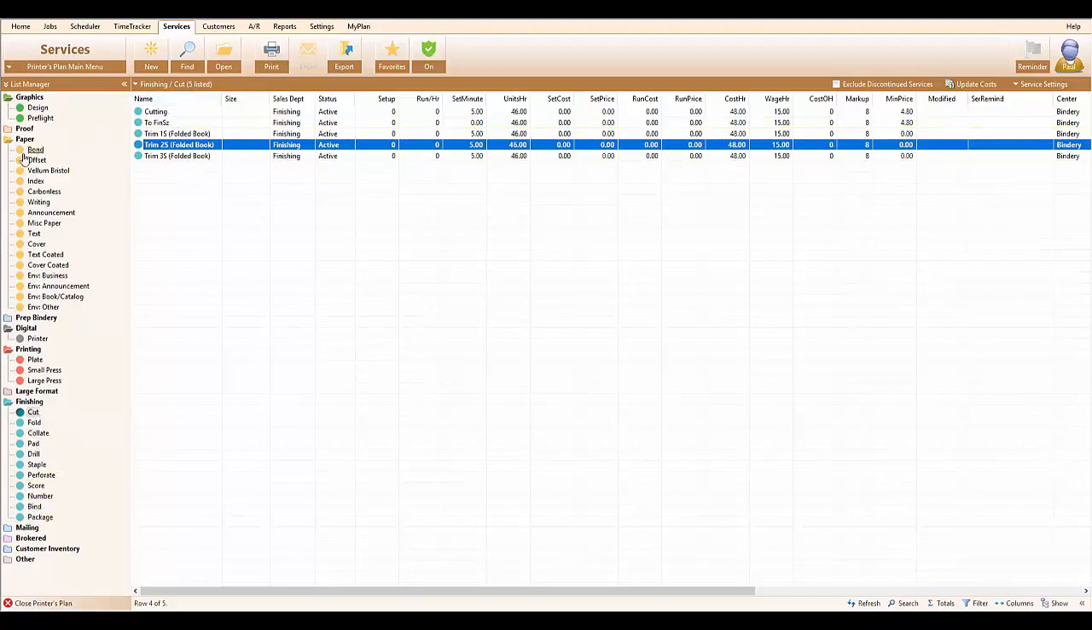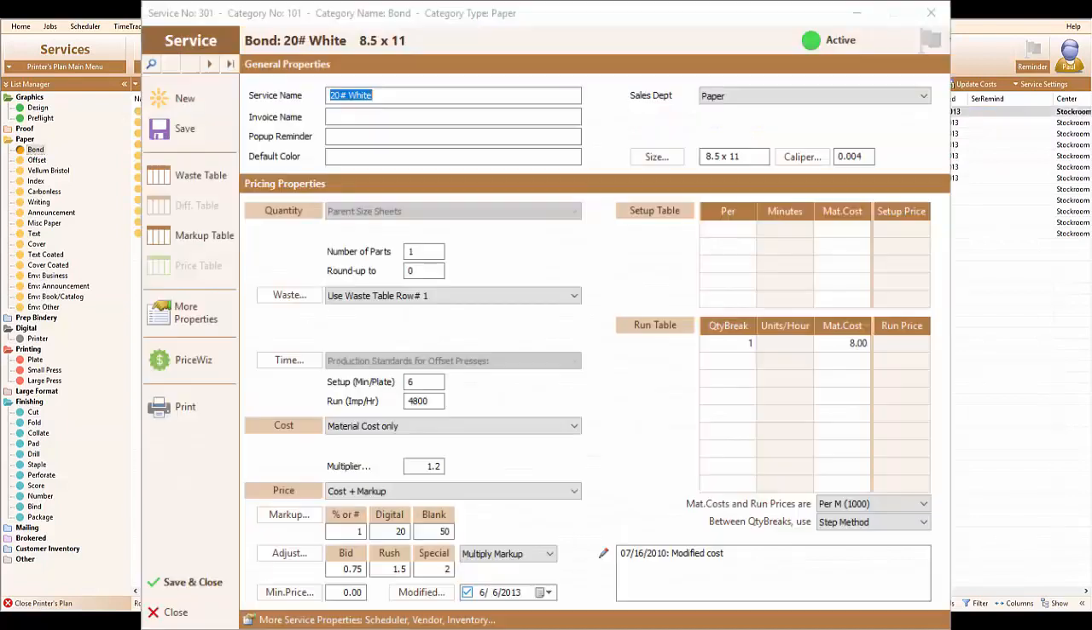If I were to open one of these up by double clicking, you'll see it again has quite a bit of information in it for you to customize and configure. Most of these things you'll learn as the time comes, but it really allows you to capture any costs and set up a price that's good for you.